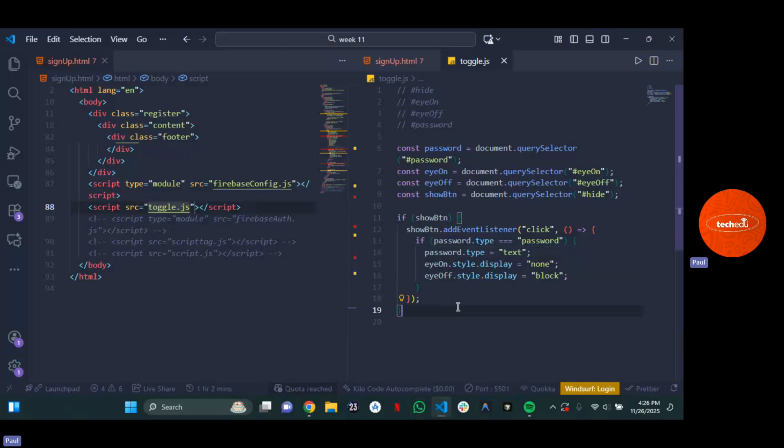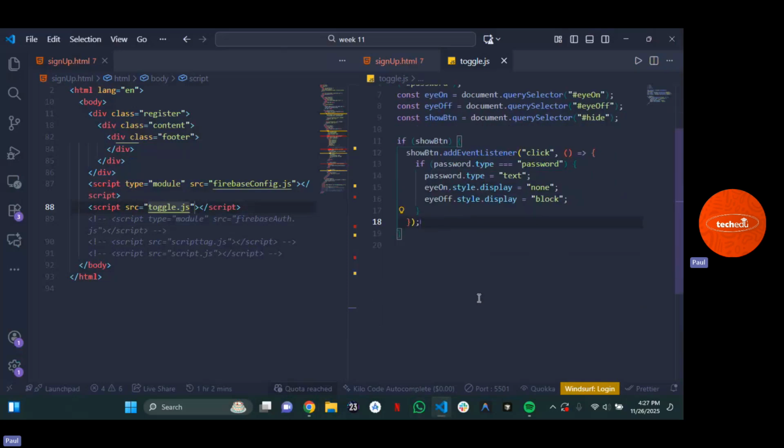If it's already in password and you now click on it, exactly. Is it clear now? No wahala. So it is clear now. Thank God. Welcome back.